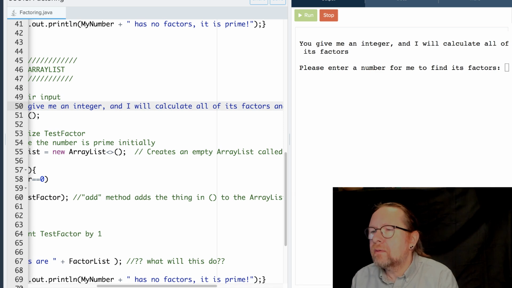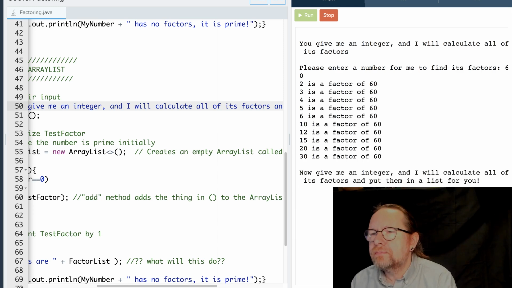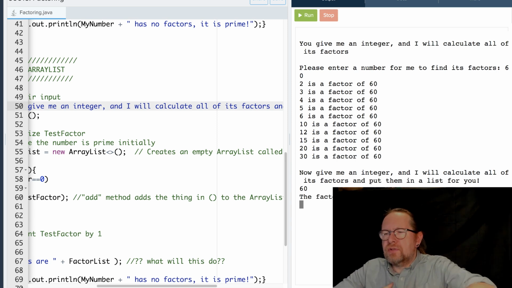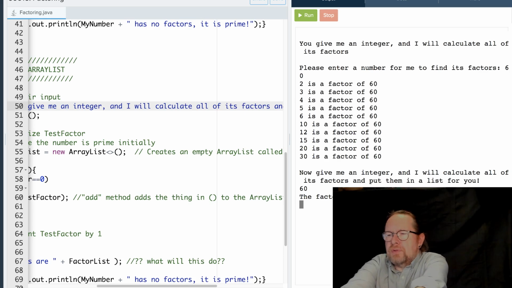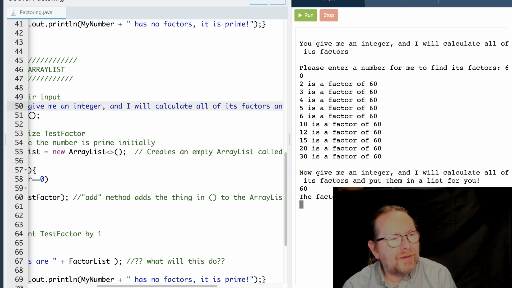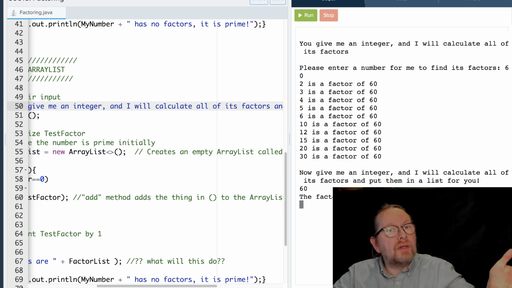Okay, so we do it the way we did it first, where it just prints them all out, and then we do it again, where it takes them and puts them in a list: 2, 3, 4, 5, 6, 10, 12, 15, 20, and 30. And we could modify this program so it included 1 and the number itself.